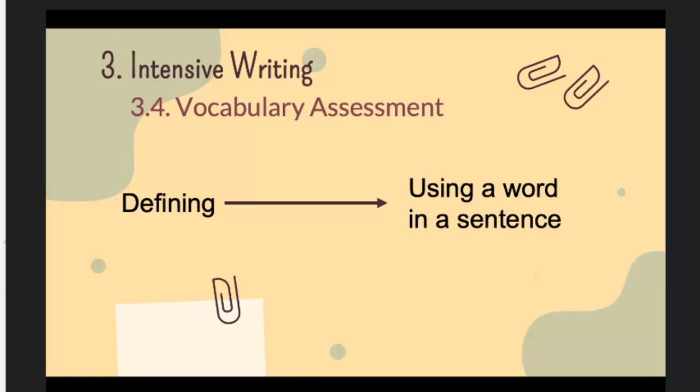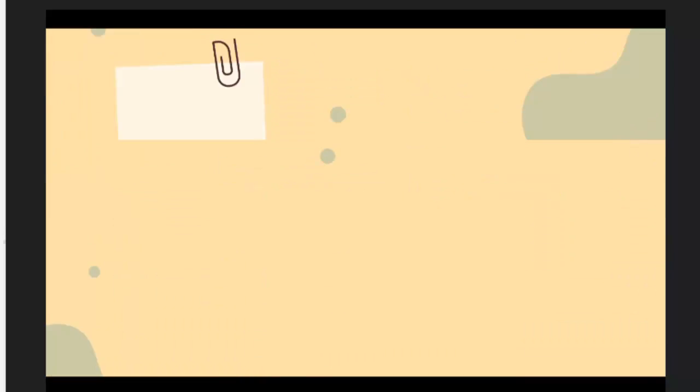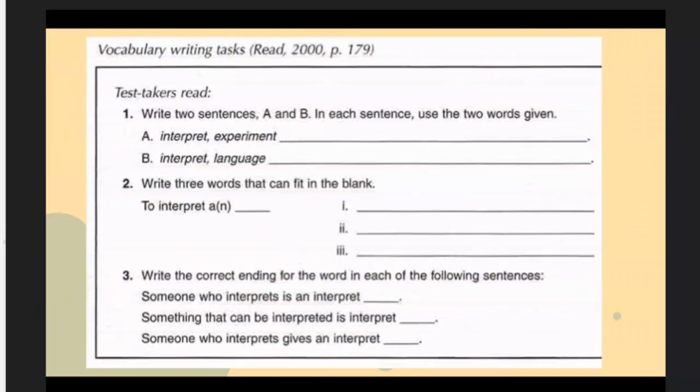And there are two levels to test vocabulary. Number one, define the meaning of the word, which is less authentic than this one. We ask the student to use the words to create a sentence. And I particularly take interest in this test. This vocabulary test is really interesting.